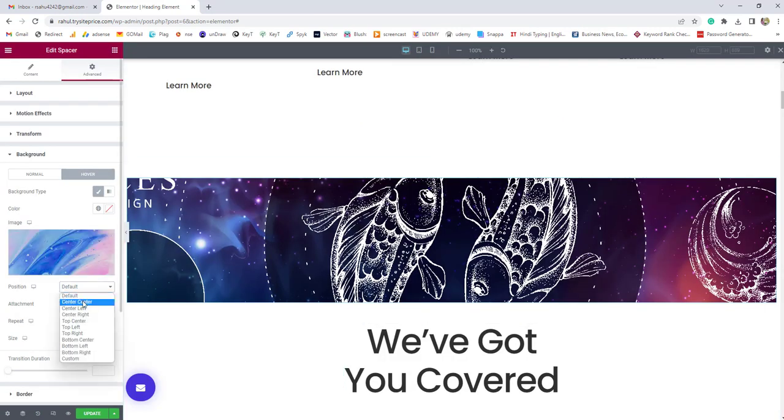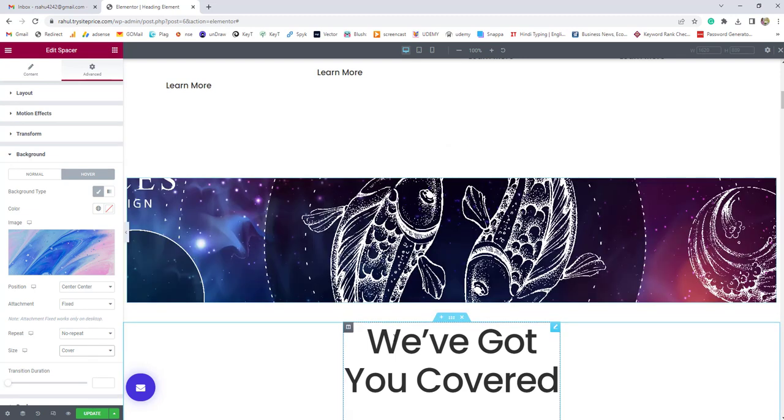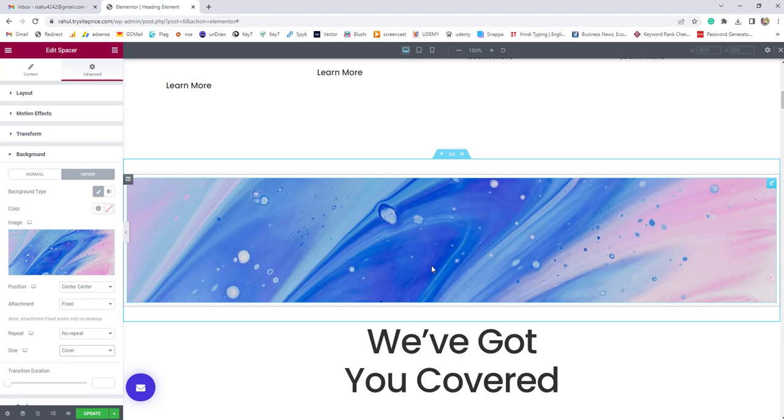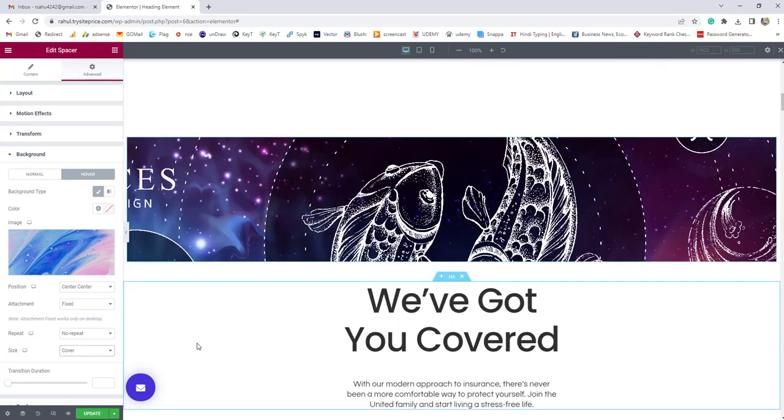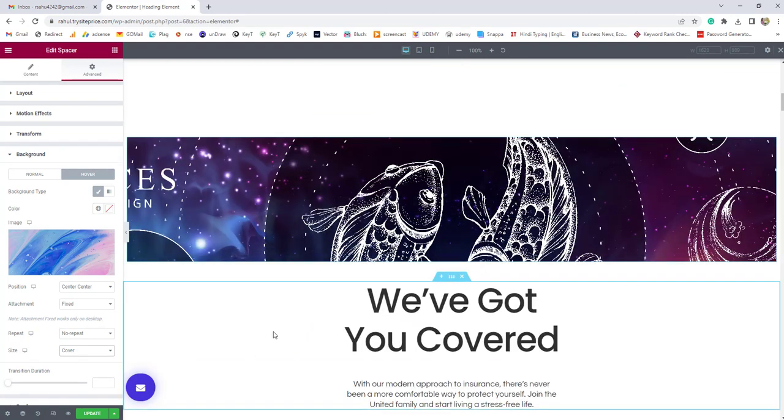Same option we are going to choose: center, attachment fixed. Next, no repeat, size cover. So if I hover over this, you can see it's changing. So this is going to give a beautiful effect to your spacer. See how beautiful it's giving a look.